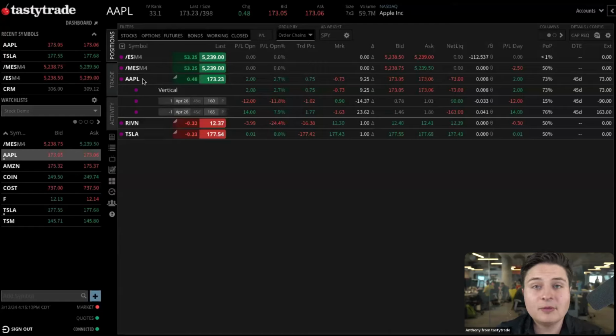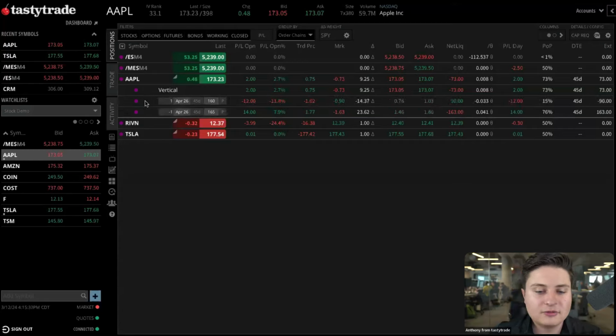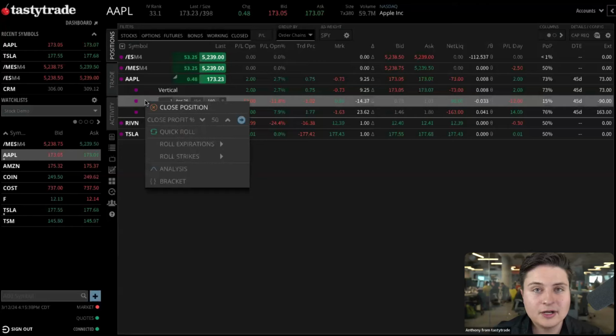If you're looking to queue up a bracket order on this one, you can left click on each of the legs from the positions tab here. Now, this is very important. If you're someone who trades spreads, please keep in mind that you will have to select all of the legs of the spread that you are looking to close in order to queue up an order to actually close that full spread. If you were to just right click on the 160 put here, it's just going to queue up a closing order to close the 160 put.